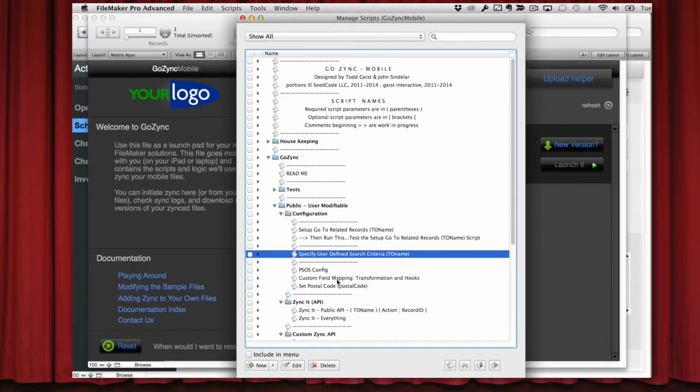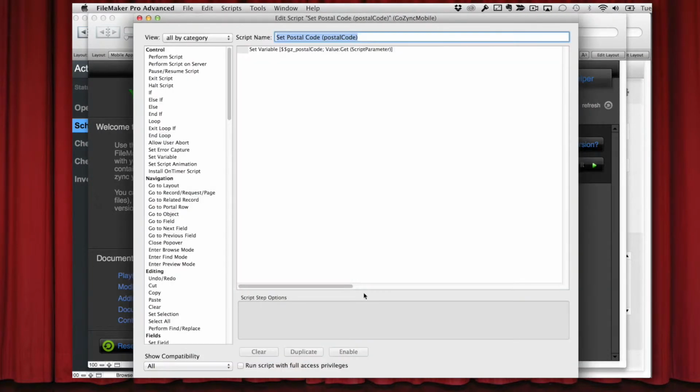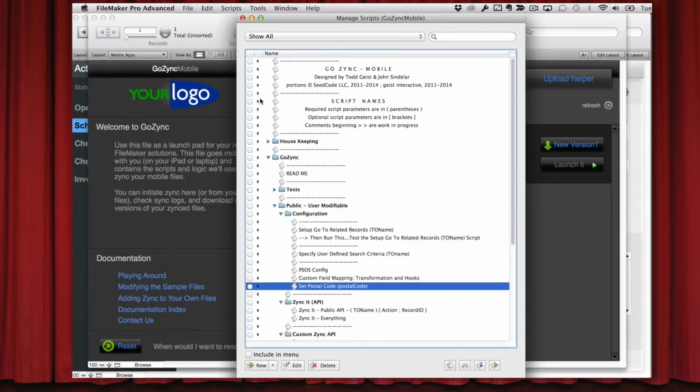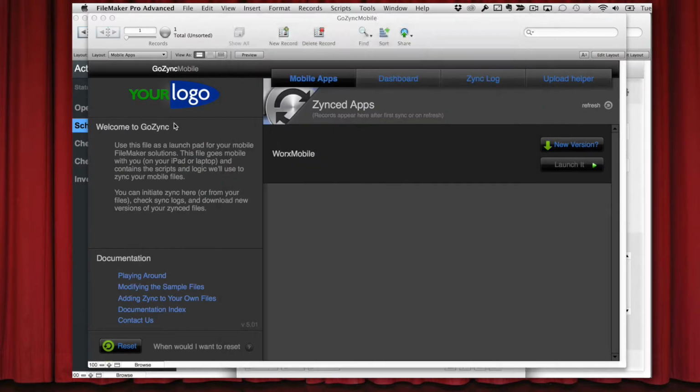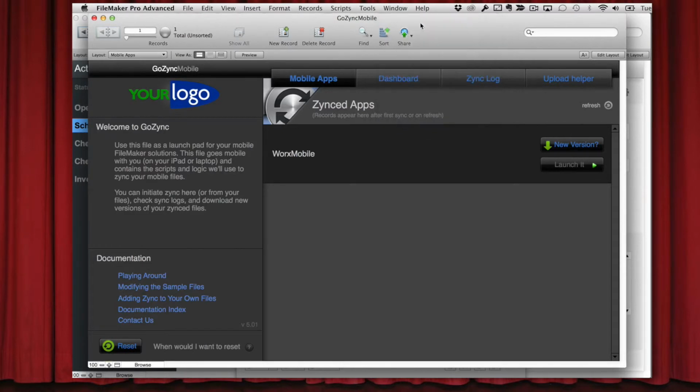So we have to make sure that gets set before we do the sync. And the way that we do that is before we do our sync from our mobile file, we simply call this script and we pass in the postal code. So that's just how we kick off our scripts in the other file. And once that gets set, our postal code is declared inside of GoZync Mobile, on that variable, and the framework will take care of the rest. So if we've done everything correctly, it should work.